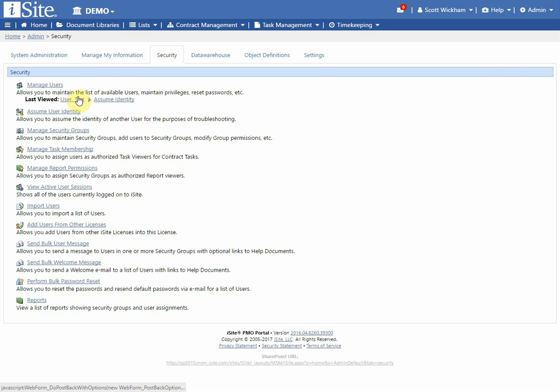Manage users allows you to add, create, edit users, reset passwords, and so forth. It also keeps track of the last viewed user that you looked at and gives you the ability to assume the identity of that user, which we'll cover in just a second. Assume user identity allows you to select a user and assume their identity without needing their password. This is useful for troubleshooting. We'll go over how to do that and what that means shortly.